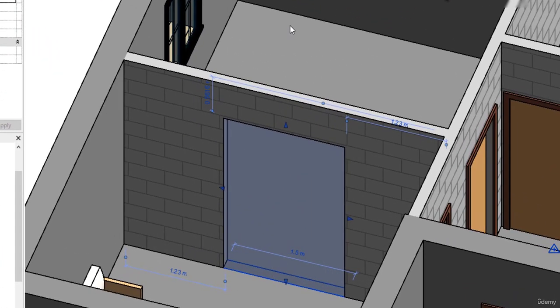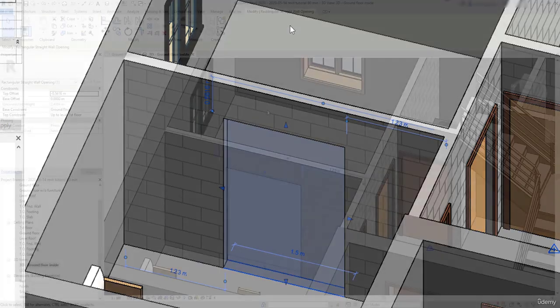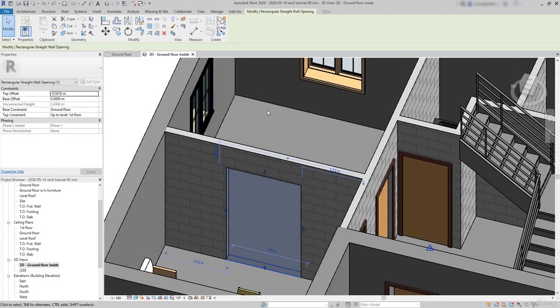Grips are shown to change the opening size, but I want you to focus on the properties, as they are a bit different than for the walls. The range between top and base constraints are defined by levels. We can even set the top constraint as unconnected and set a specific value for the height.